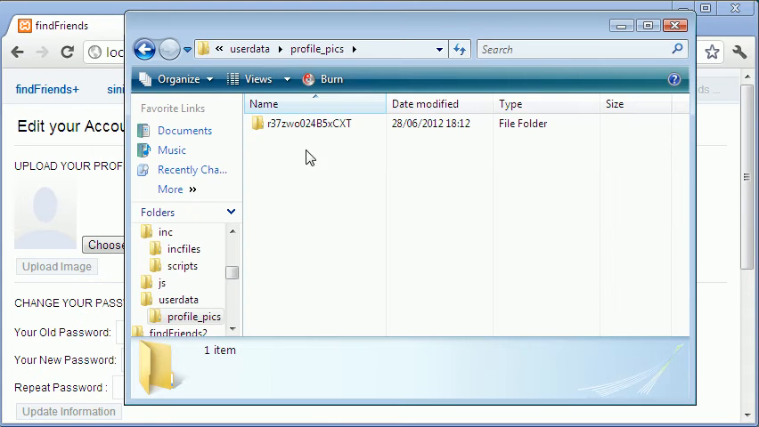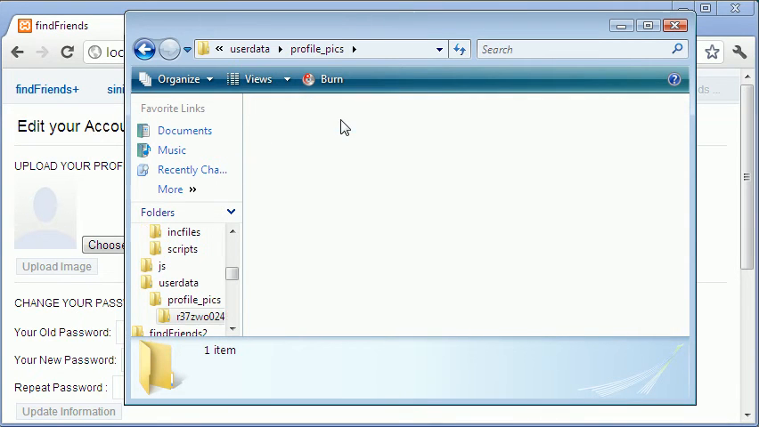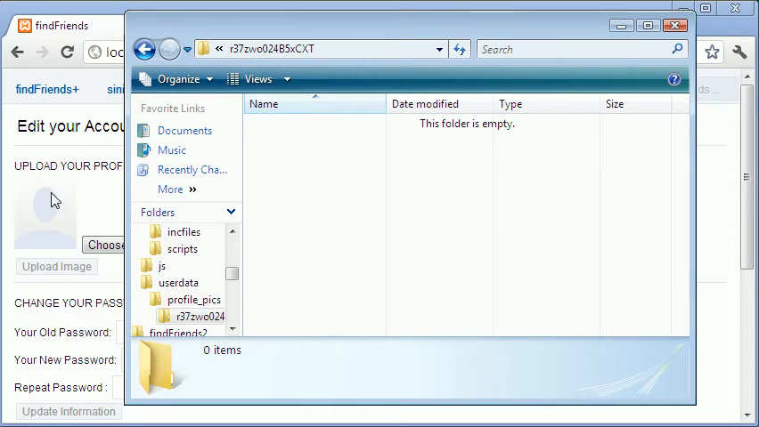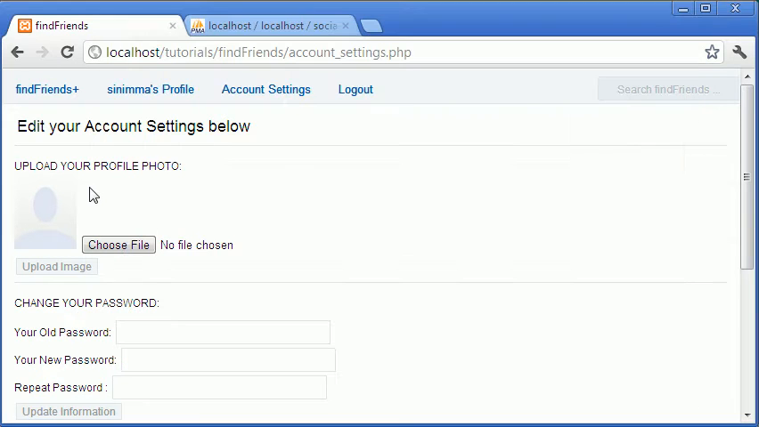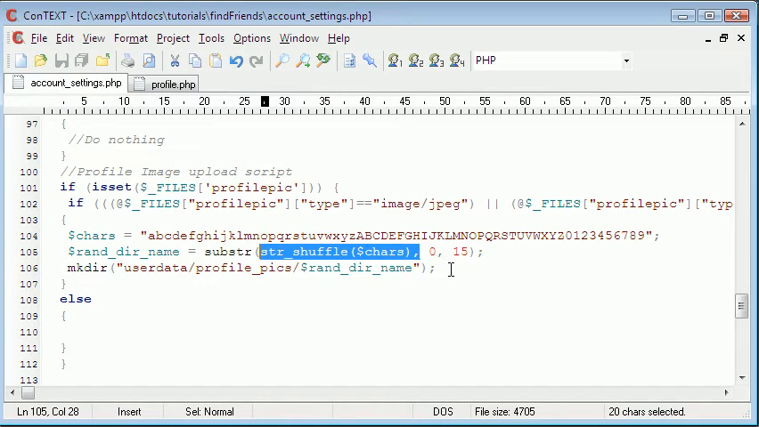So if I upload a photo, hopefully this, yes. So now we have a folder with a randomly generated name inside the folder user data profile pics, and it's got a randomly generated name that's 15 characters long. And this is where eventually we will upload the profile image. Okay.